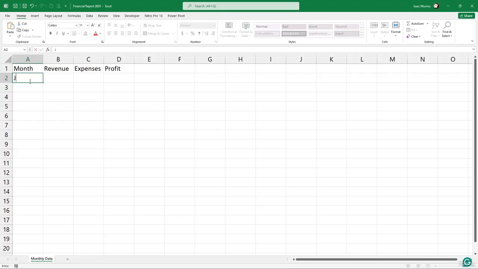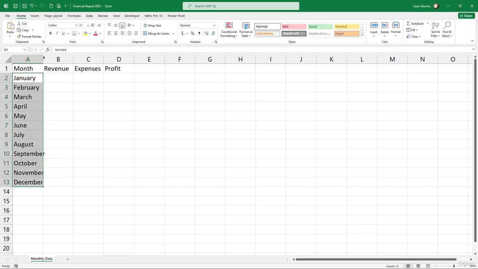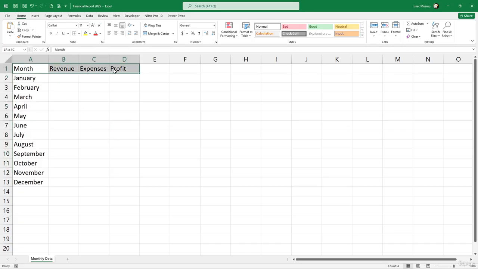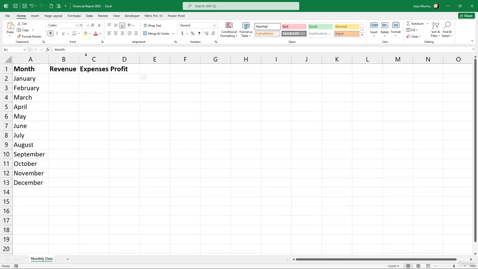Or let's just drag down and take it until December over here. So let's make it bold so it looks like headers, and let's increase the font size a little bit.